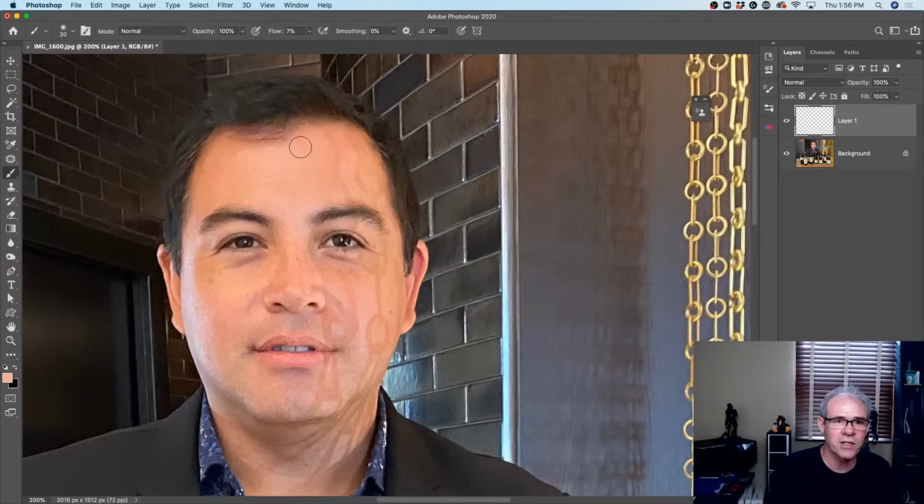Now we will initially lose all the texture. Don't worry about that. You can go in here and just see what I'm doing, just blending it together. Just blending the photo. And if it looks like a cartoon when we're done, that's okay. Just step one. So we're just painting this in.